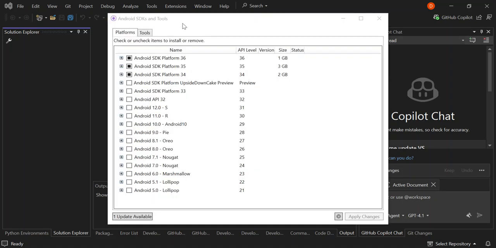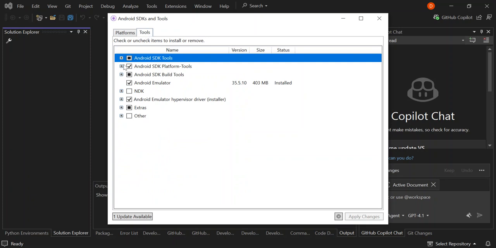So this is the Android SDK and tools. Under the platforms here, check whatever platform is applicable. As you can see, I've selected platform 36, 35, and 34. That's basically the latest version that you can use, so you can select whatever you want to use. And then you come to the tools. Here, you also have to select the SDK tools. You can expand it.